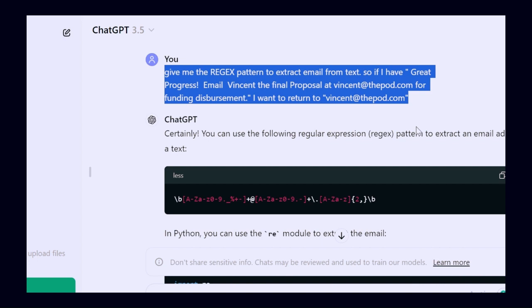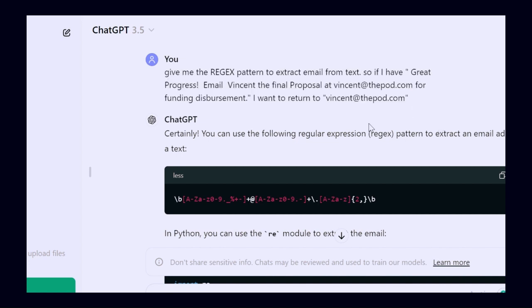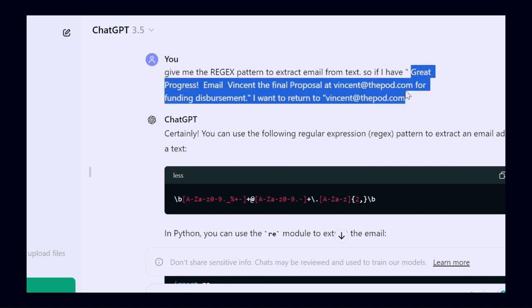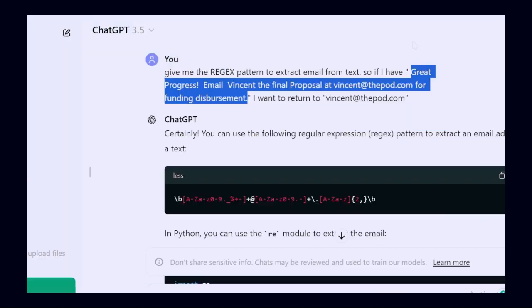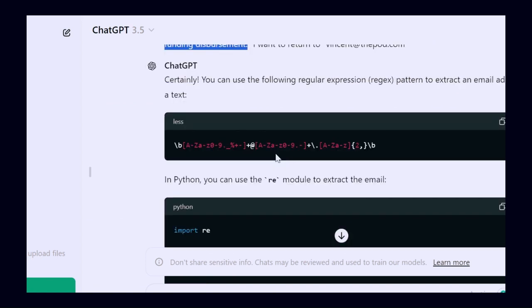parenthesis. So I'm telling the AI to help give me a function or a pattern that will help me extract the email address from the text. And this text is the same as the text from here. The one in the close parenthesis is the same as the text in Excel here, in this cell B4. Right. So once I enter, ChatGPT will run for me, and I'll be able to get the pattern code.